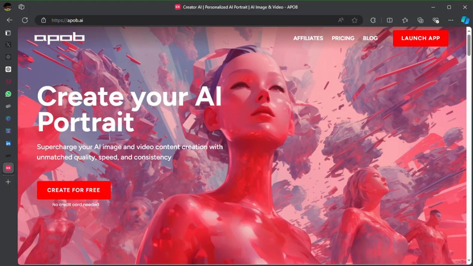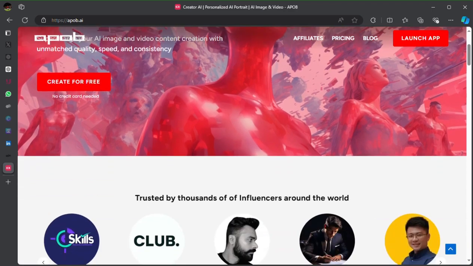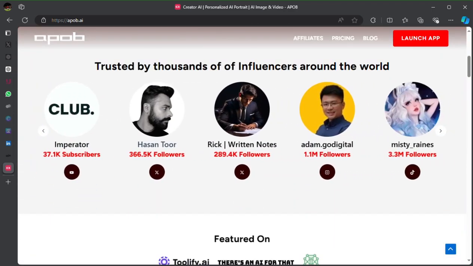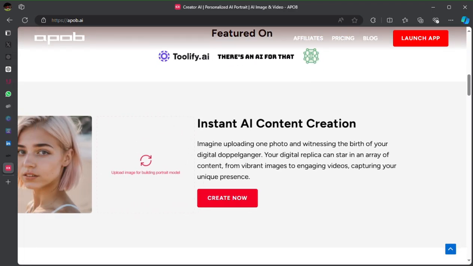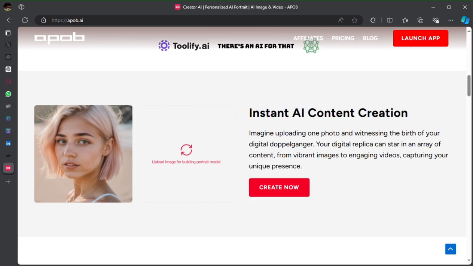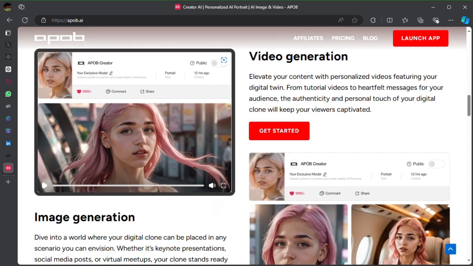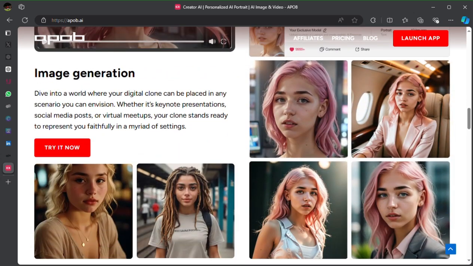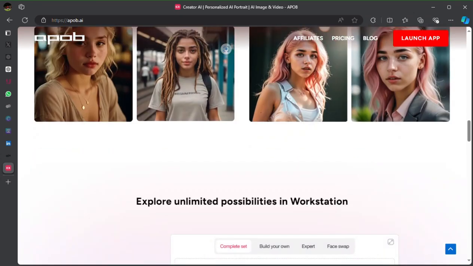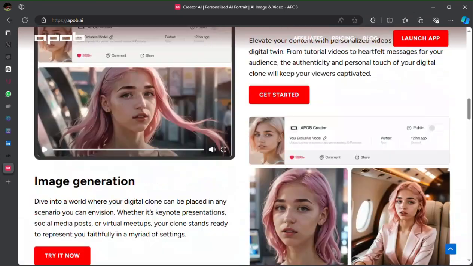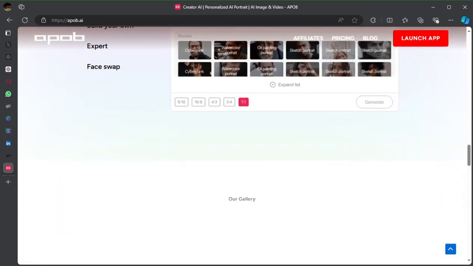Today I'm going to be showing you this AI tool, Apob AI. This AI tool is a very interesting tool, and I love it so much because it has varieties of functions such as image generation, text to images, and so on. What I love about this AI tool, and what it is mostly used for, is influencing.